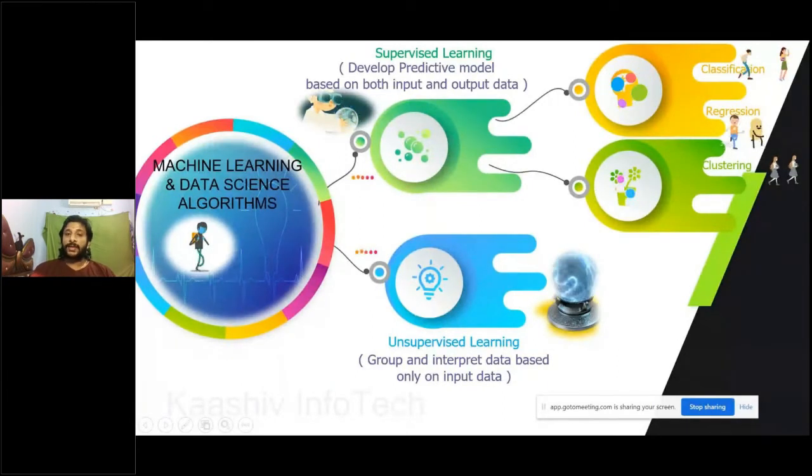Okay, clustering is like a grouping of data. Sir, I'm confused, sir. What is classification, clustering? I'm a bit confused, sir. Don't worry, we'll talk about those things.